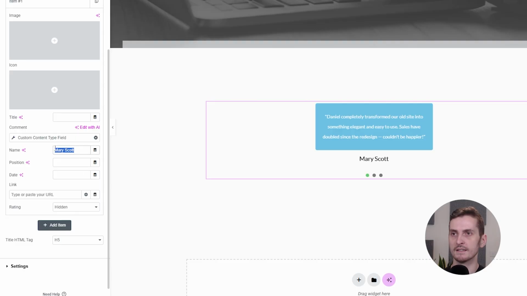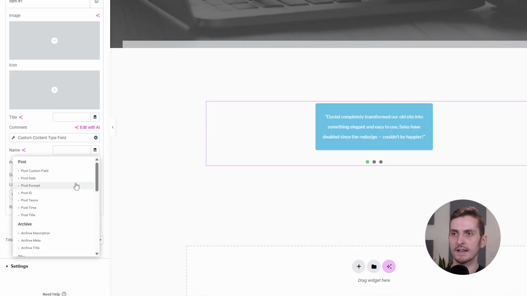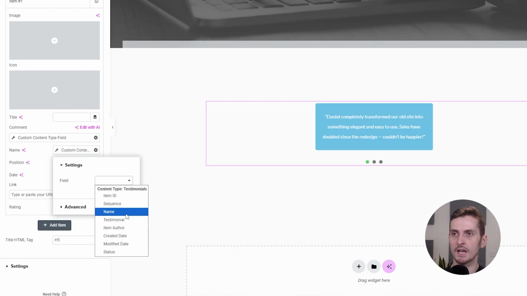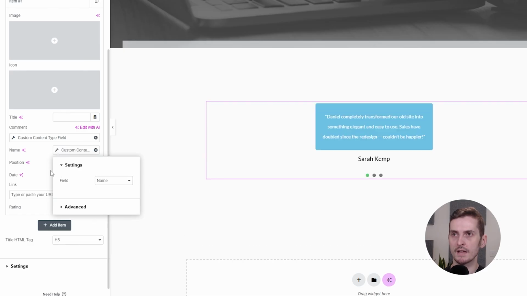You can remove the text in the name field and then click on dynamic tags and scroll down and click on custom content type. And then under the testimonials content type you need to select the name field that we created. And the 3 testimonials from the back end are now displayed dynamically in the testimonials widget. I'm now going to add some styling to the testimonials widget, so I'll skip ahead.